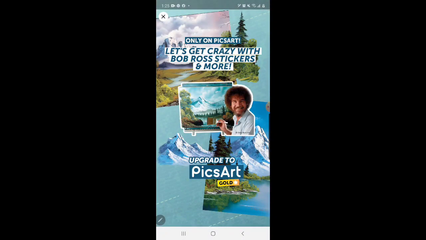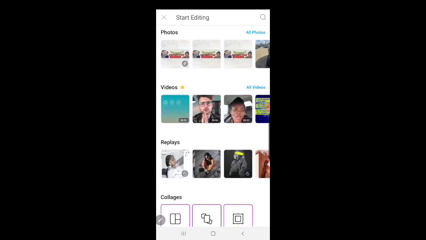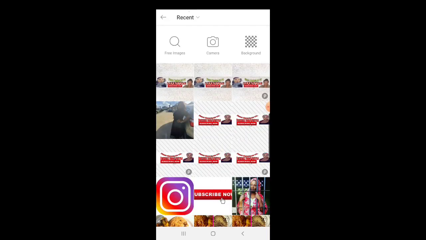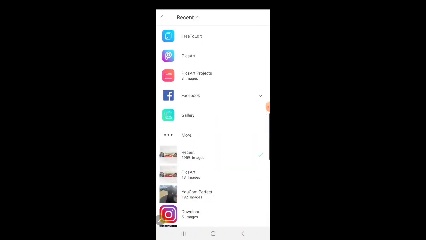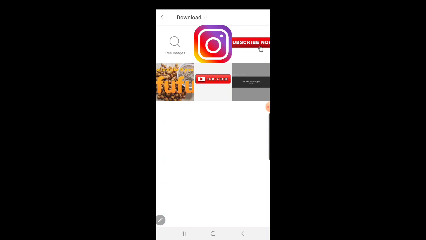So you go to your phone and then you open PicsArt. You close the ad and then this is it. You see this plus button. You click it. At this point you've downloaded your YouTube banner ad template on your phone, so you just go to your photo gallery and go to download where the picture is saved. So you've downloaded this template.